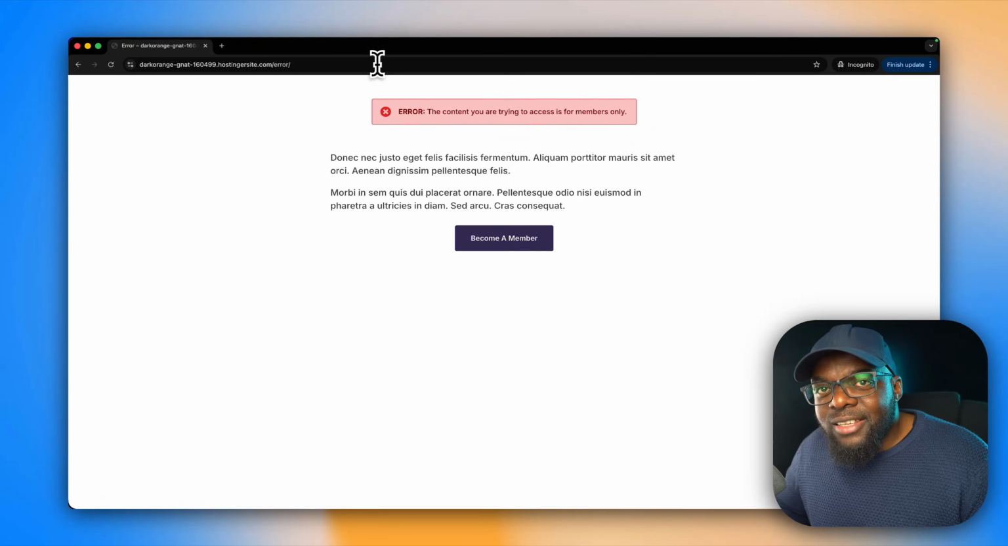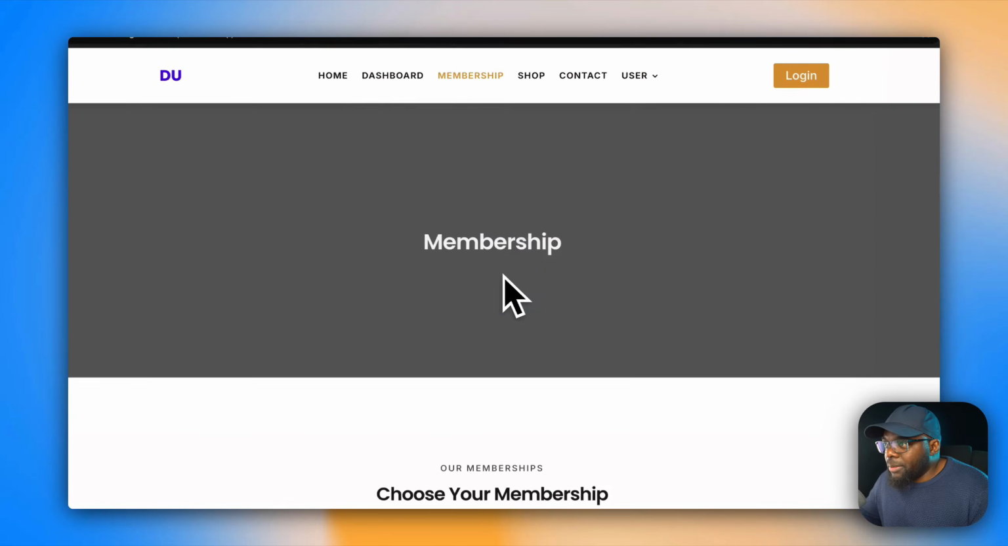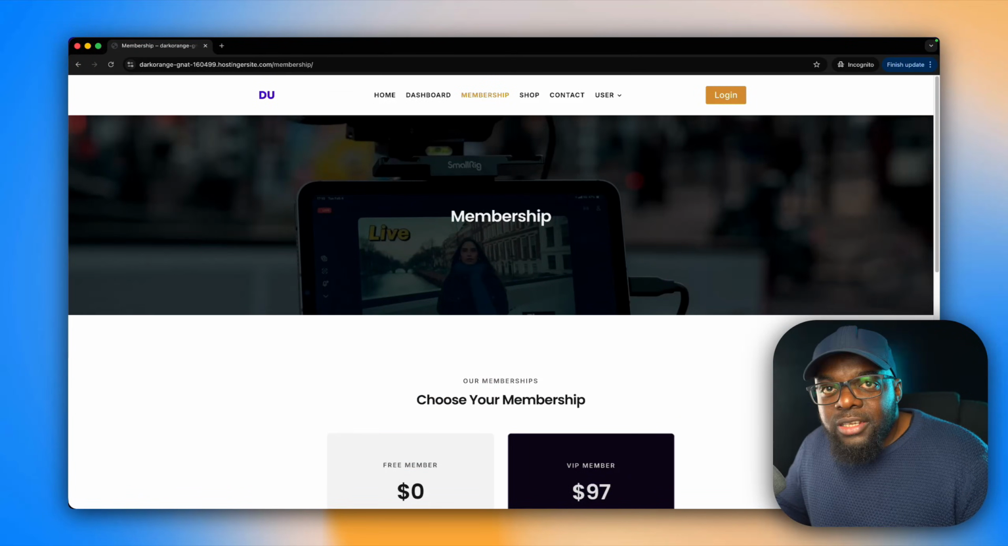But if I try to access the same page as a non-member, I would get this error page. And I'll show you exactly how to create this error page, where once they read the error message here, they can click on become a member, and then it takes them to the membership page to become a member. So this is a very powerful way of creating membership websites, and it's tag-based. And I show you all the tools that you need to know on how to build this website.